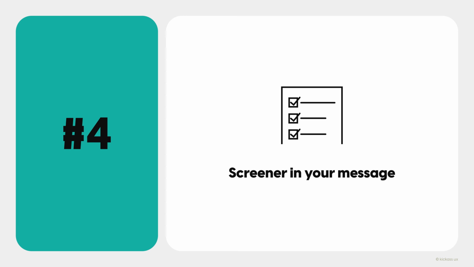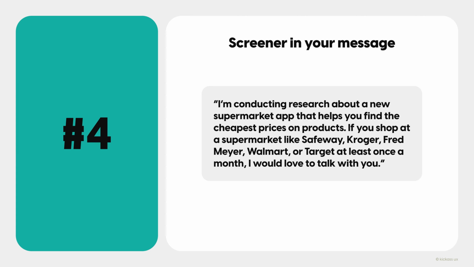There are a few ways you can actively use your screener to weed people out of your research. First, if you're reaching out to potential participants through email, social media, or your own network, you can build your screener into your message. With the supermarket app example, you might put out something on your social media accounts saying something like, I'm conducting research about a new supermarket app that helps you find the cheapest prices on products. If you shop at supermarkets like Safeway, Kroger, Fred Meyer, Walmart, or Target at least once a month, I would love to talk with you.